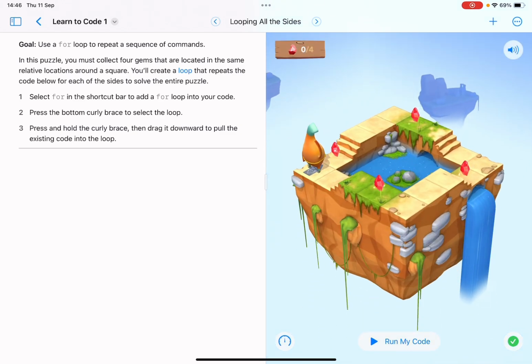Use a for loop to repeat the sequence of commands. In this puzzle, you must collect 4 gems that are located in the same relative location around the square. You'll create a loop that repeats the code below for each of the sides to solve the entire puzzle. Select 4 in the shortcut button for a for loop. Let me show you. Press the curly brace button to select the loop. Press and hold the curly brace and drag it down to put existing code into the loop.